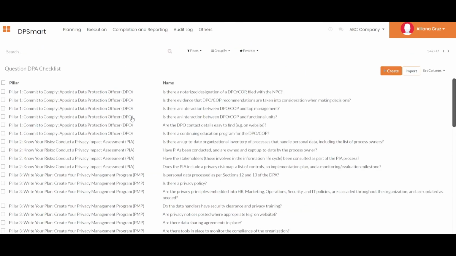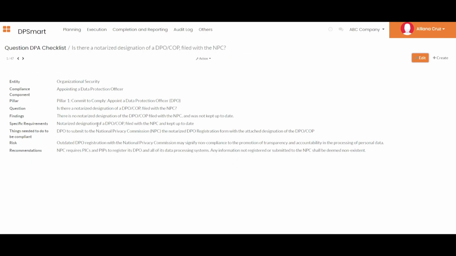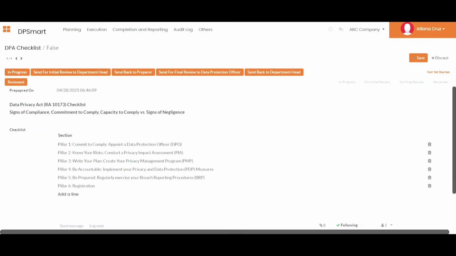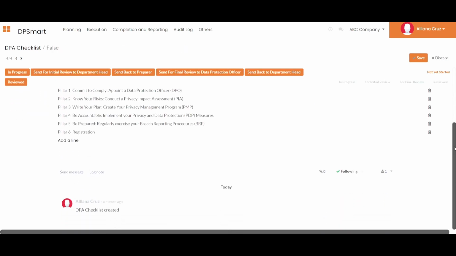We have also made available a library of the specific requirements and things needed to do to be compliant with the law, associated risk, and recommendations to mitigate the deficiency. Log notes and email facilities can also be found on this page, so that remediation of findings may be tracked on a real-time basis.